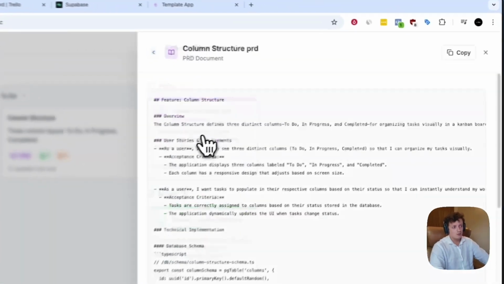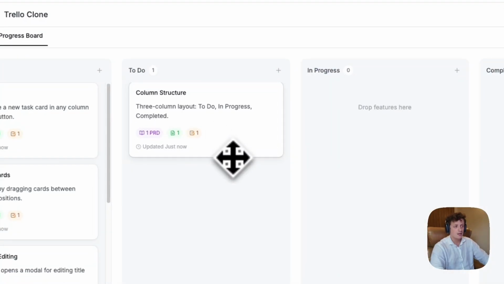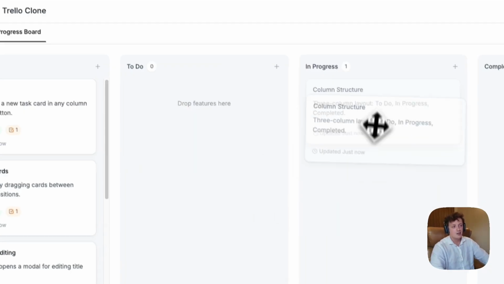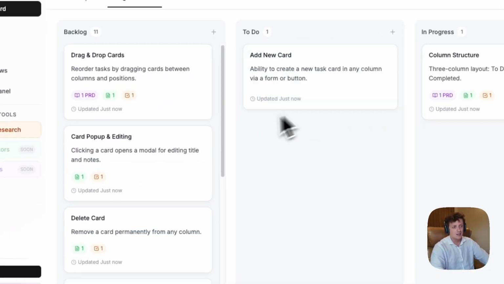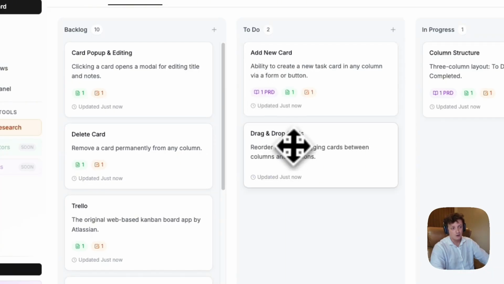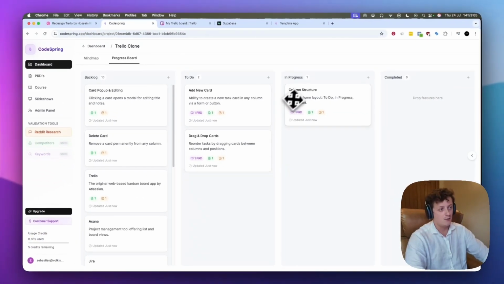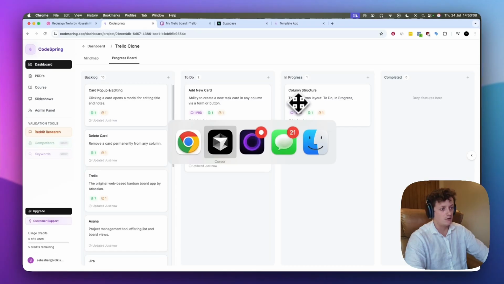So if we wanted to, we could come into here and recopy this and paste it in. But now we can actually keep organized on what we're currently working on. So actually I'm going to drag it into in progress, and we're going to put the add new card and the drag and drop in the to-do columns because we're going to focus on those next. And we'll do this one now. Currently that's in progress.